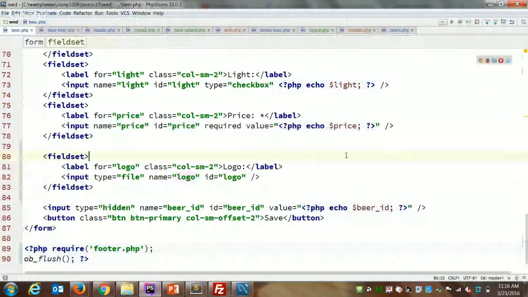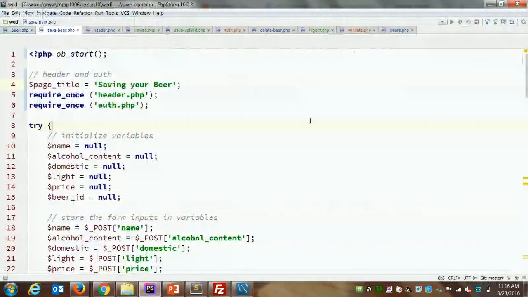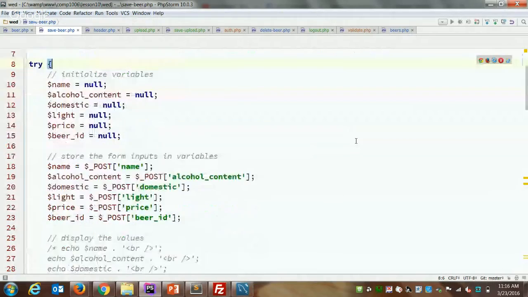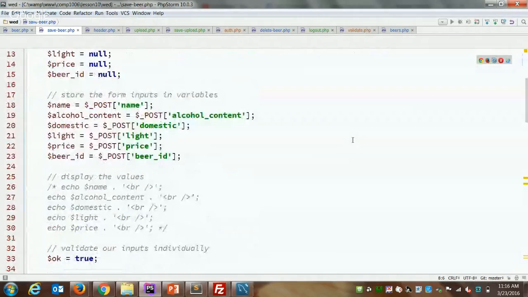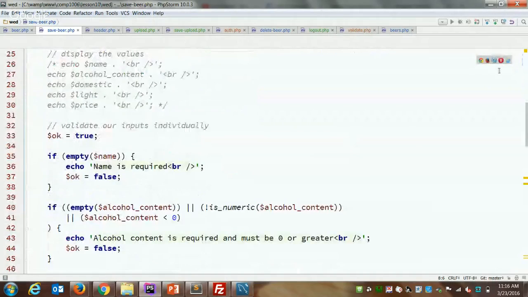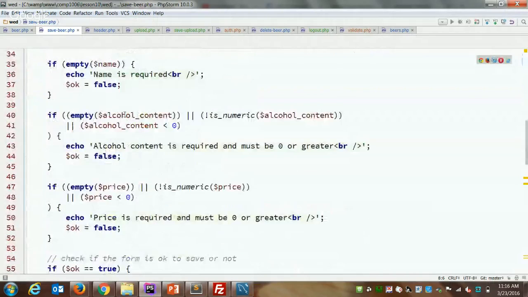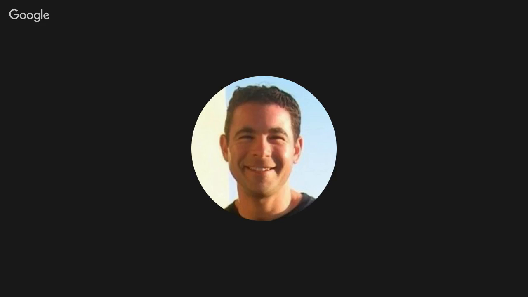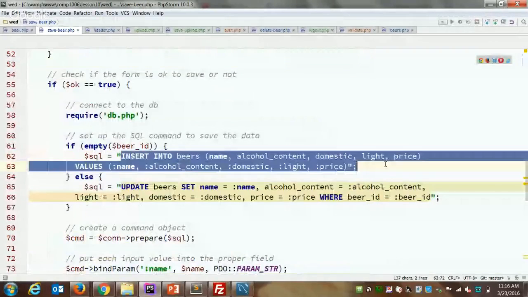So we need to modify our save beer page. We don't need to take anything out of here. We're just going to need to add a bunch of stuff. So I'm going to leave what's here and leave my validation. But after we've validated all the other fields, now we want to check, first of all, do we have a photo? And if we do, is that photo a JPEG or a PNG? The images folder. And then we'll need to modify our two SQL commands to include the name of the logo.